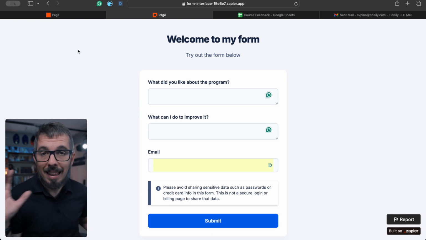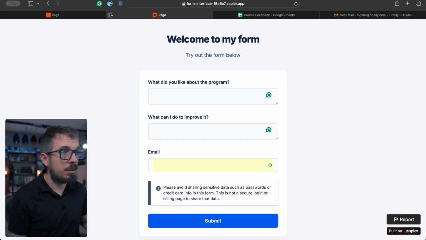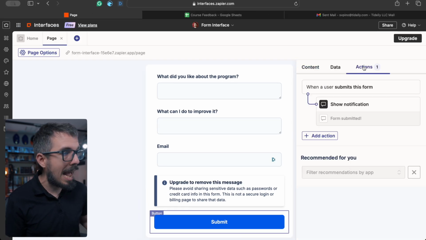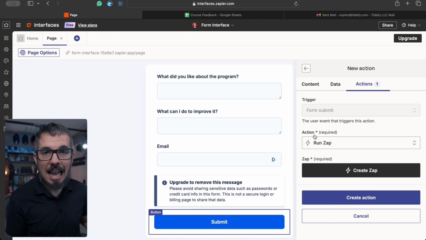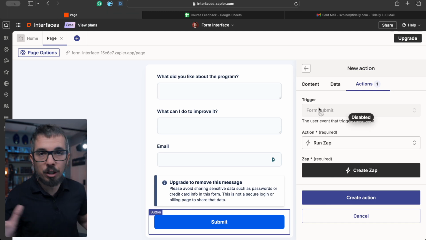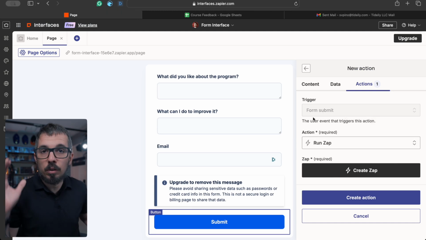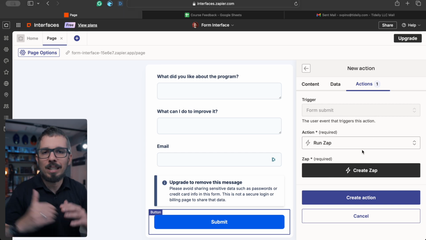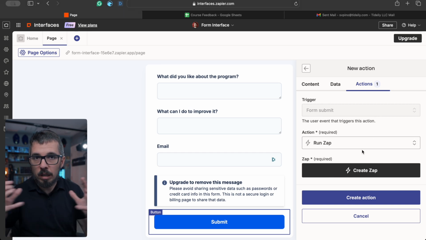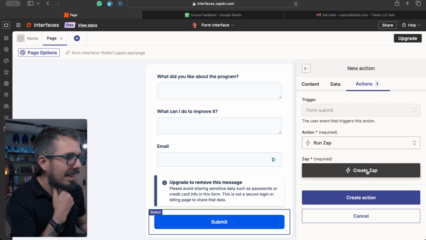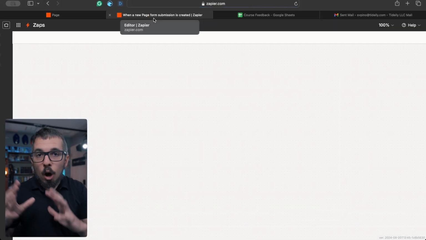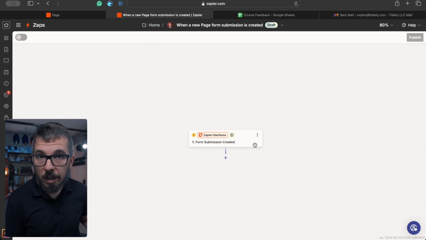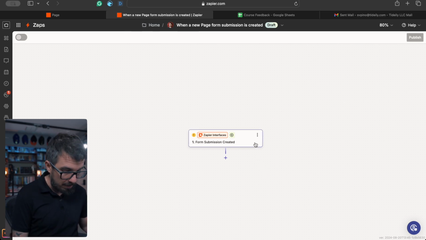That's the form. Let's now build the integrations. So I'm going to close this, edit the form, go to actions, and add an action for this form. This action is going to get triggered whenever a user submits the form. And what I'm going to do is run a Zap. The Zap is basically the workflow that we are going to build right now. So I'm going to click on create Zap and that will open the editor with the form submission right here, which is the first thing that's going to happen in this workflow.